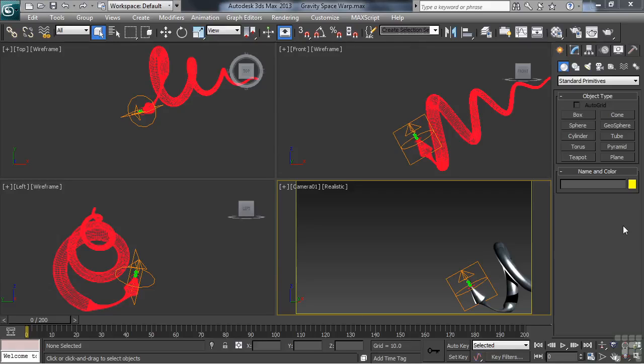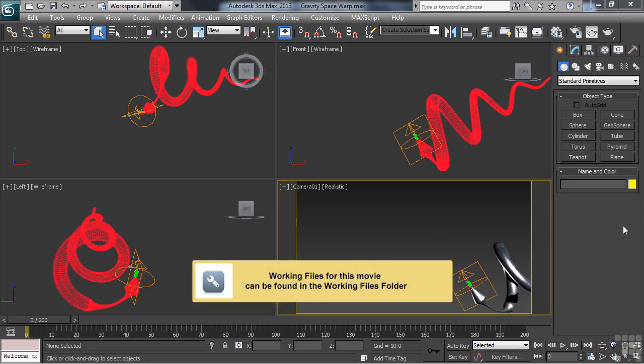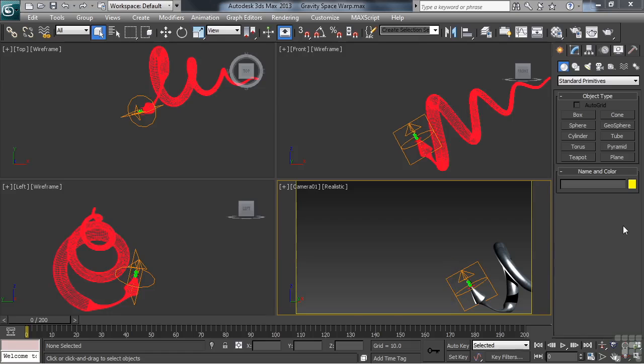Another very valuable space warp in the 3ds Max toolset is gravity. In this video, we'll take a look at how you go about adding a gravitational effect to a particle system. I'll be using a file named Gravity Space Warp. You can find it in the Working Files folder. Okay, let's go see what we can do.